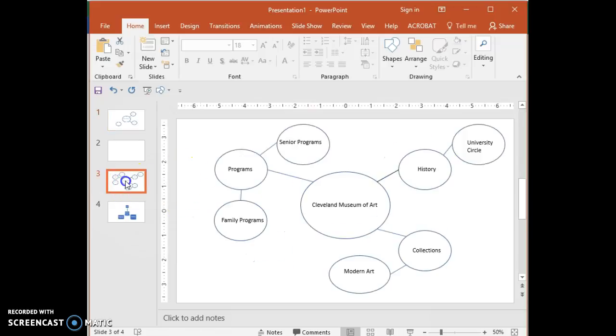And you can see here one that I've fleshed out a little bit. So we've got our main topic here, we've got our subtopics, and then we have important things we want to talk about under each subtopic. So for example, we want to talk about the history of the Cleveland Museum of Art, and in that discussion we may also want to discuss the history of University Circle or the other organizations in the area.